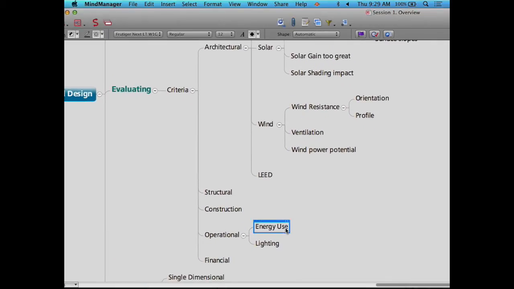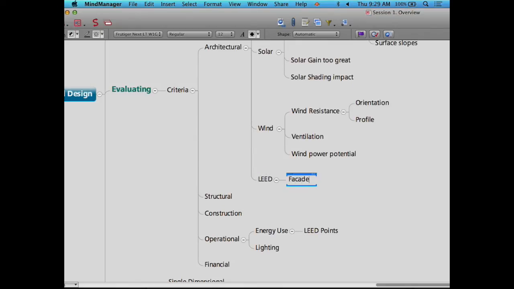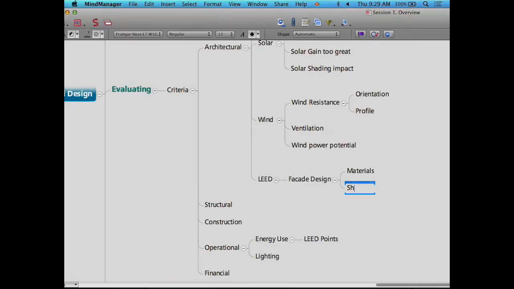Actually, it's sort of funny. We'll say, just the whole energy use. That's ultimately going to drive a lot of LEED points. I guess for LEED, in architecture, the facade design. Okay. And what would make it a good performer for LEED? Okay. In terms of the materials or the shading.